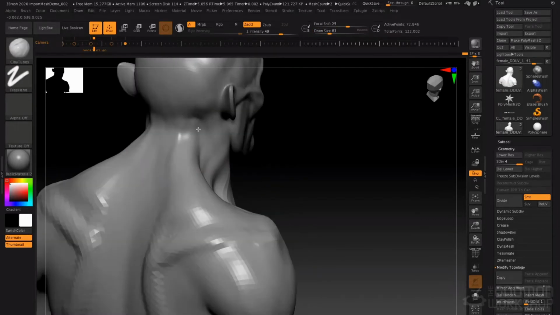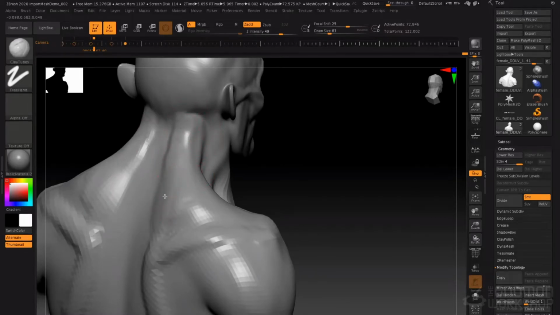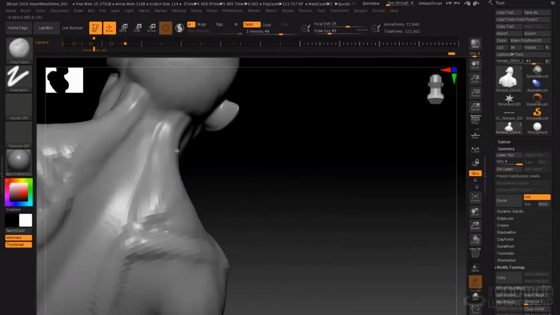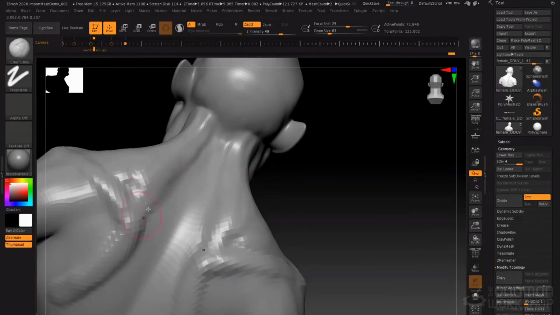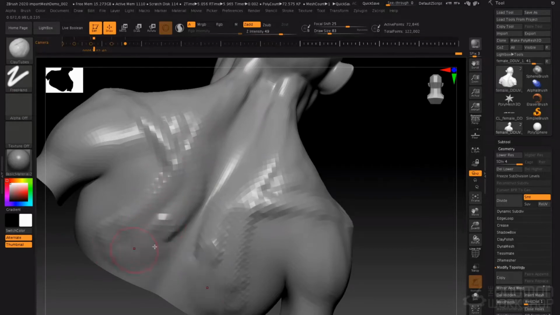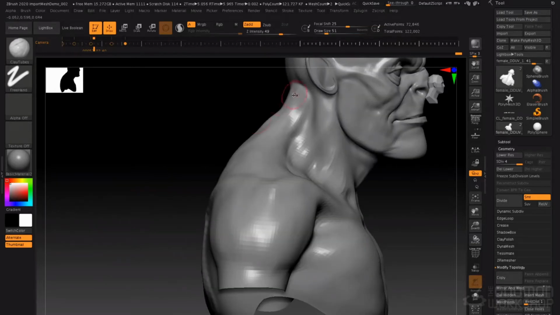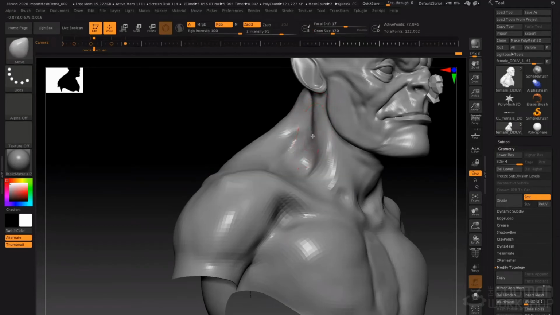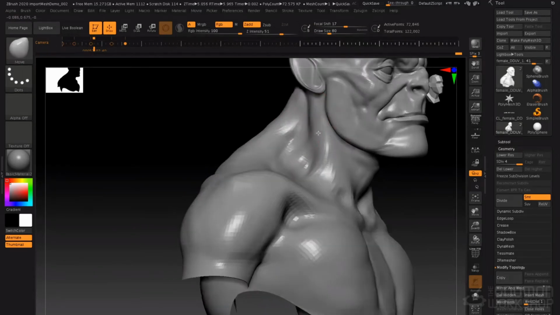Take my Clay Tubes brush, and let's fill out this hollow here. This is where the trapezius muscles are grabbing onto the back of the skull, as well as the various erector scapulae or levator scapulae muscles and everything that's underneath that trapezius muscle, which is actually quite a thin sheet of muscle. Really what gives it most of its shape are the muscles underneath it. So we just want to build that up a bit. Take my Move brush, and I'm just going to adjust that shape there.